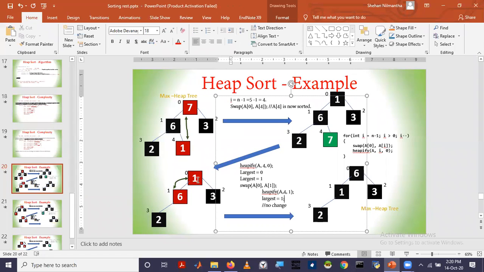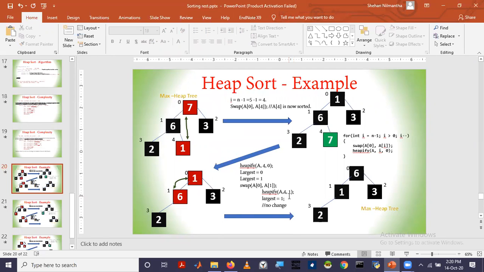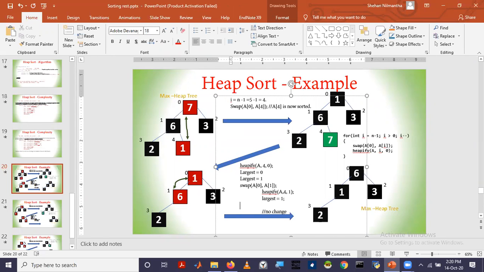So 1 will come here. After that, heapify A4 1 will be called. Largest will be equal to 1. Then 1 will be compared against 2. So now the largest will be 2.